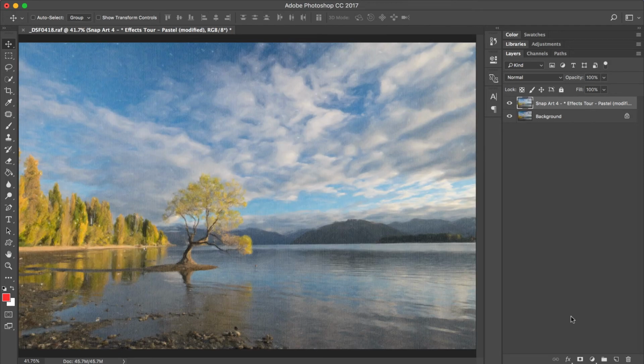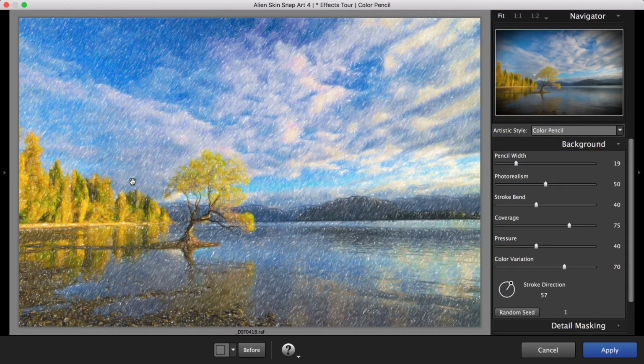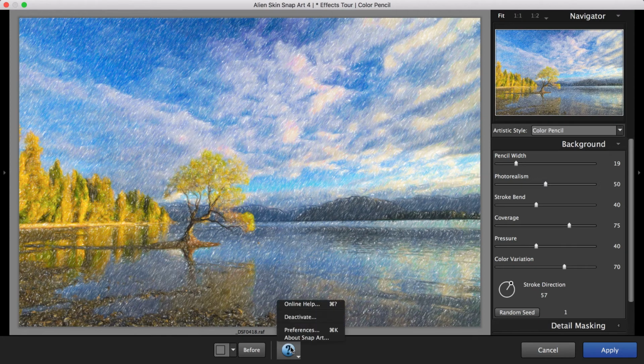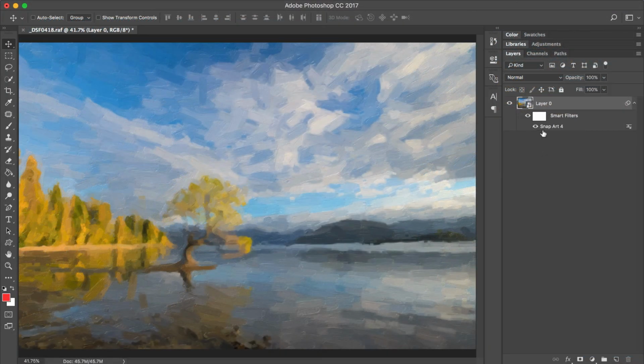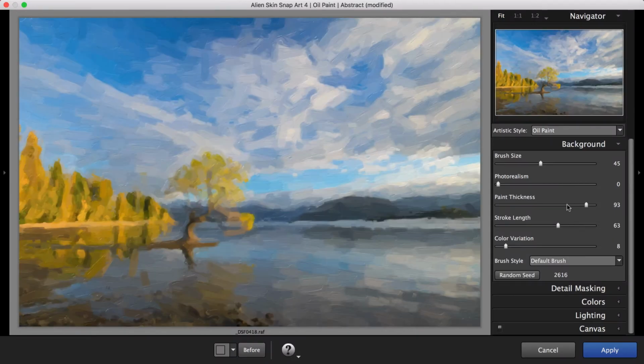If I want, I can run Snap Art again on the original layer to try a different effect. If I don't want to create new layers, I can turn that feature off in Snap Art's preferences. Snap Art also works on Photoshop's Smart Layers, which allow you to update effects by double-clicking the Smart Layer to relaunch the app and adjust the effect.